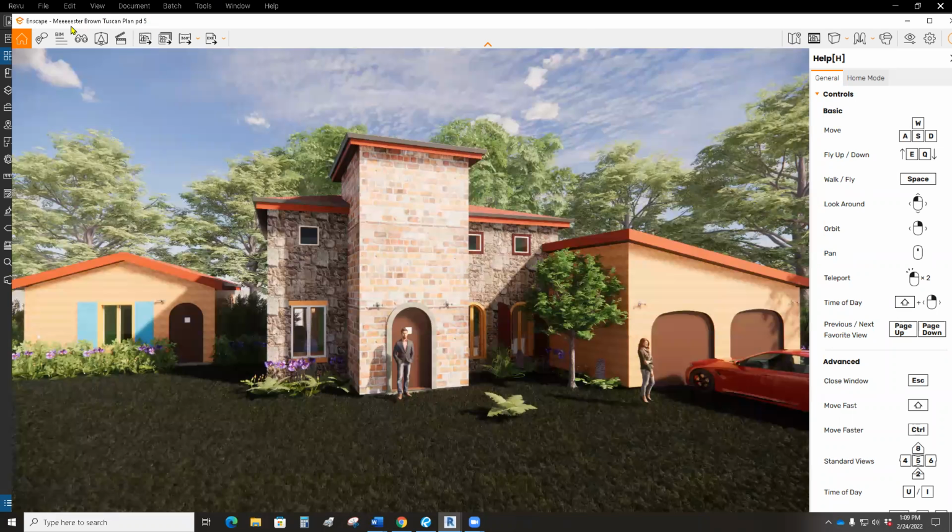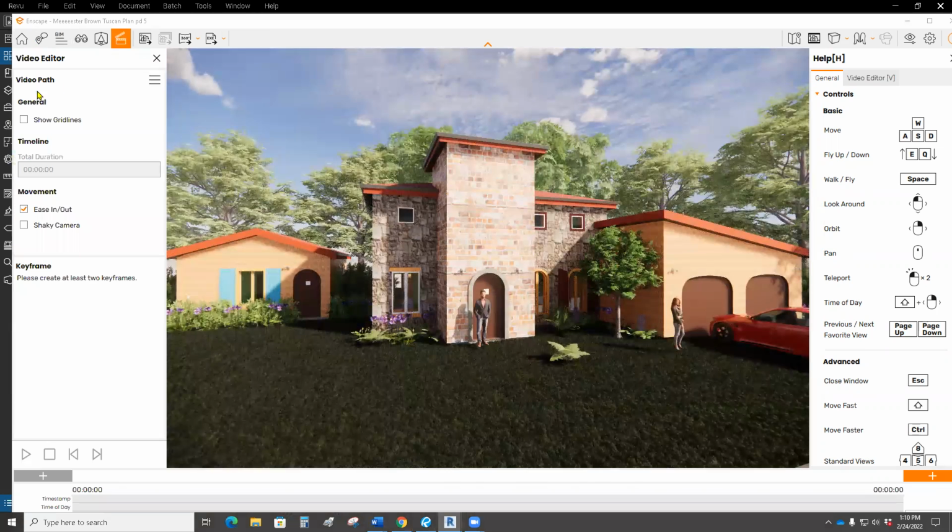So the first thing we're going to want to do is open up this thing called the video editor. It's just a little movie maker. It's really pretty easy. You open that up and you'll see the little path off to the side here. Under video path, I'm going to make a new path.